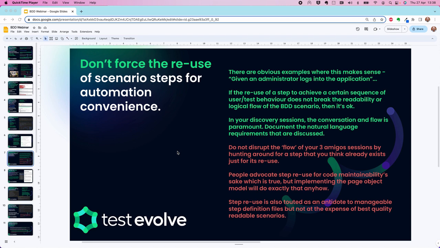There is a school of thought that says it's positive for code maintainability. But one thing we're going to talk about, in loose or high-level terms, is the page object model. So we don't need code reusability or maintainability at the scenario level. That's not the chief objective. That will always be about the conversation.